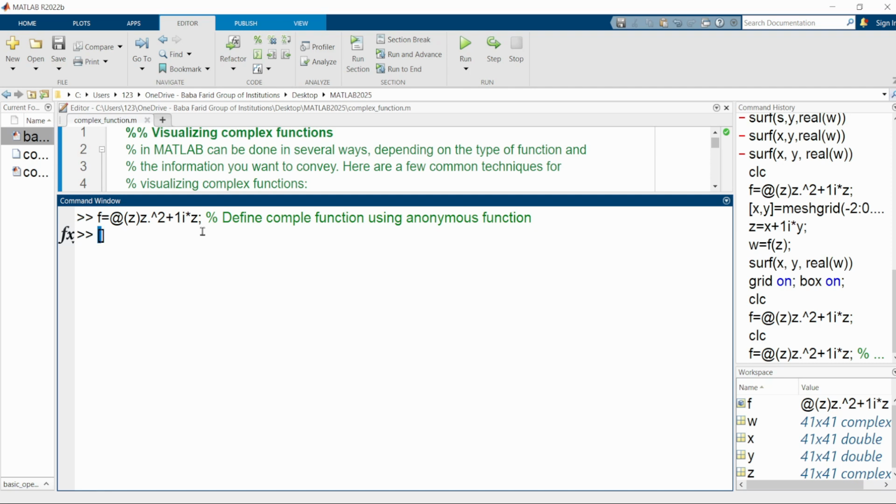That can be done by using the meshgrid function. [X, Y] is equal to meshgrid, and put inside the interval for x and y, both -2 colon 0.1 colon 2. This is for x, then comma -2 colon 0.1 colon 2, and then press enter.